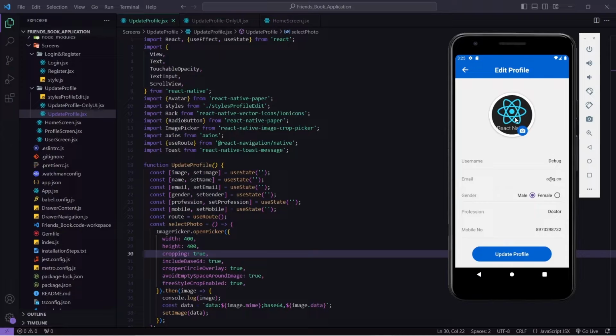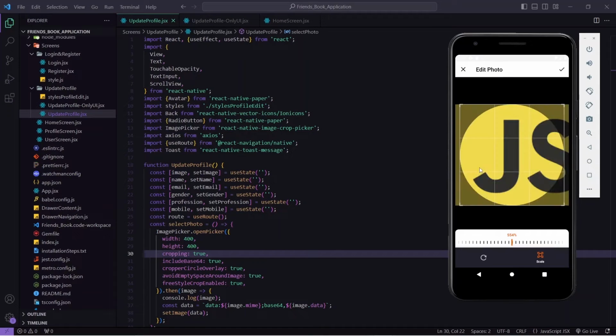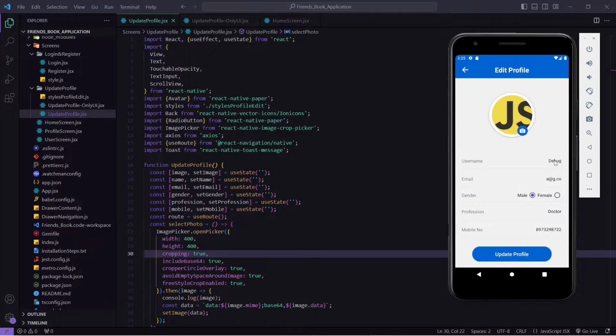So first I will try to change my image, which is my profile photo. I will select this one. After that, I will get the option to crop my image. We are going to implement this also. Then I will select the cropped image. After that, I will change my username from debug to arena.